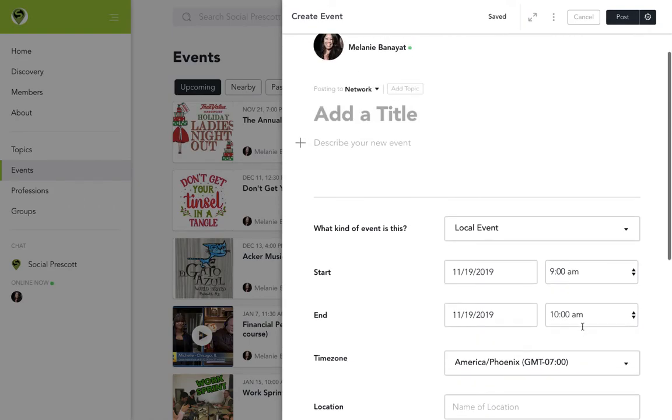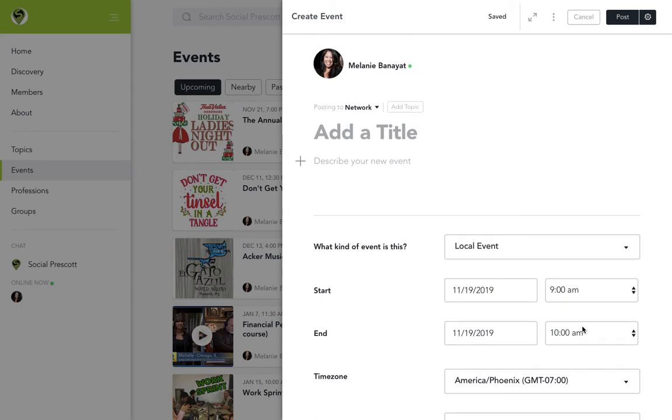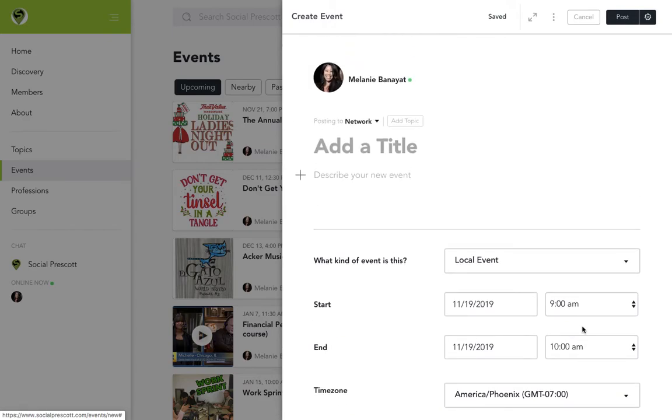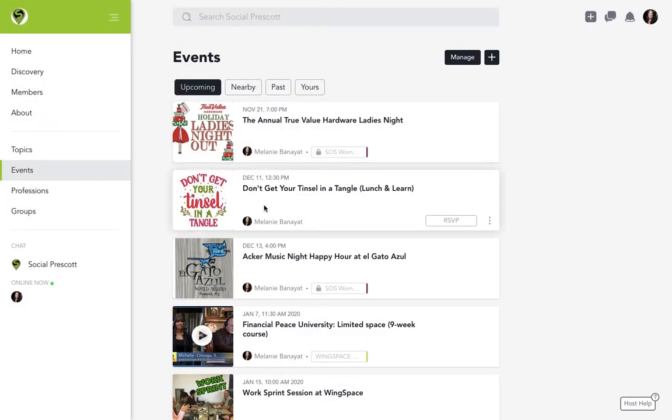And this site is also set up so that when people do RSVP to an event, they will get a reminder 24 hours before the start time of your event. So that's a nice feature. That's just an automatic reminder that happens. You don't have to set that up. Okay, I'm going to get out of that.